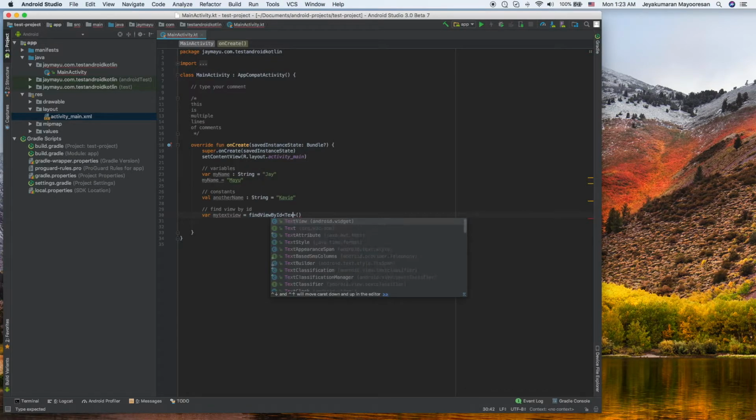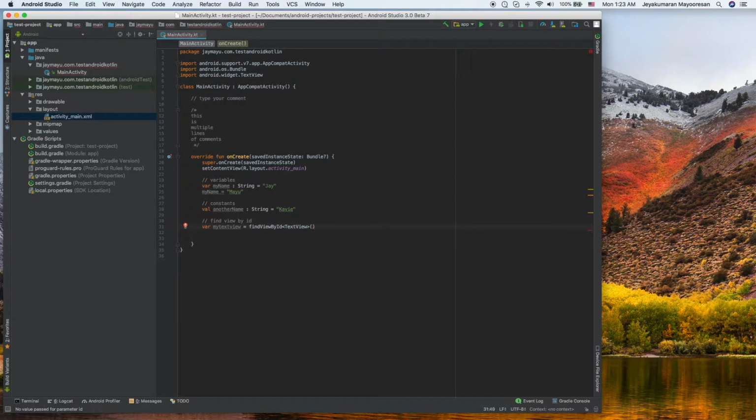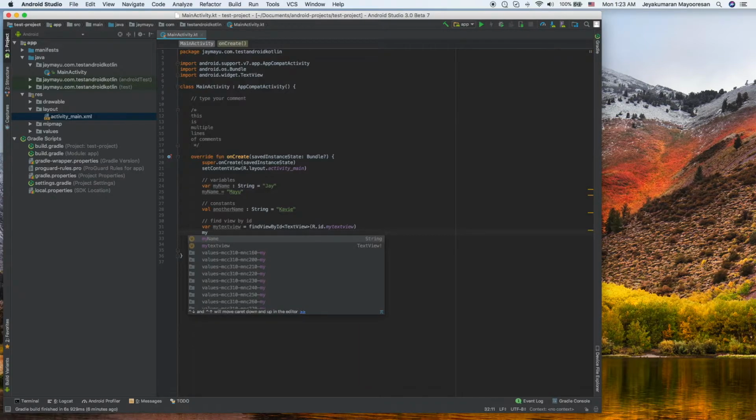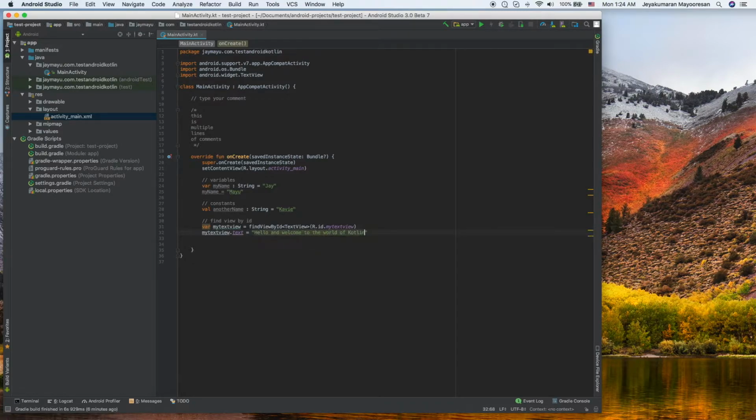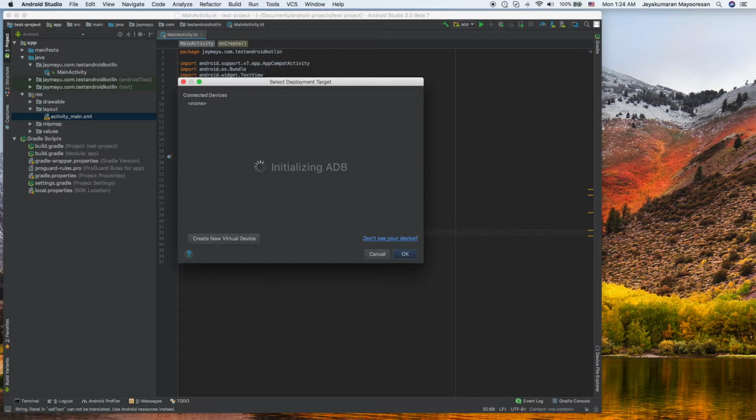It's going to be a TextView, and R.id.myTextView, and then you can change the myTextView value. Just simply text. You don't have to put setText or anything, and I'll change it to hello and welcome to the world of Kotlin. And let's run, Control R, and run.